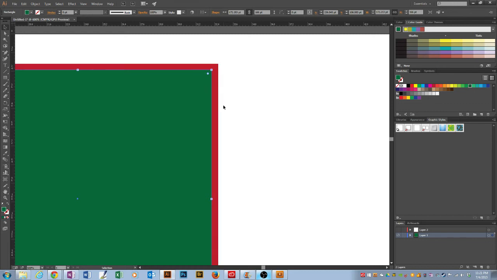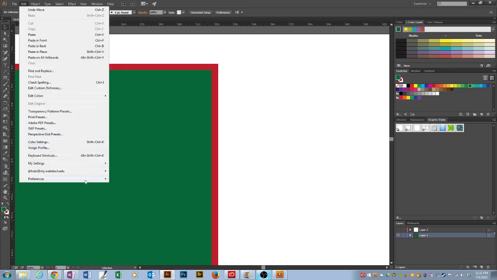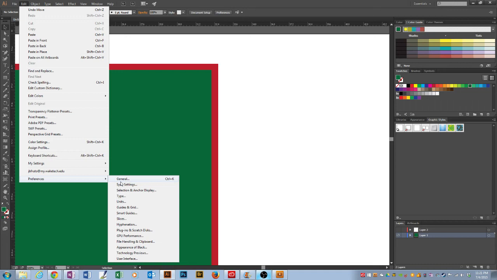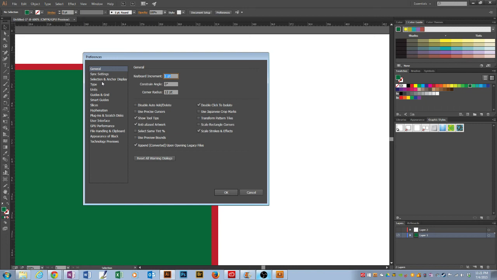And there could be instances where you want the increments to be much smaller, and you can actually do that in Illustrator. So if you're in Adobe Illustrator CC, go to Edit, Preferences, General, or you can use the shortcut key Control K or Command K on the Mac, and you should have a preference box that pops up with the General highlighted, and you should have keyboard increments at the top, and this is where you can change it.